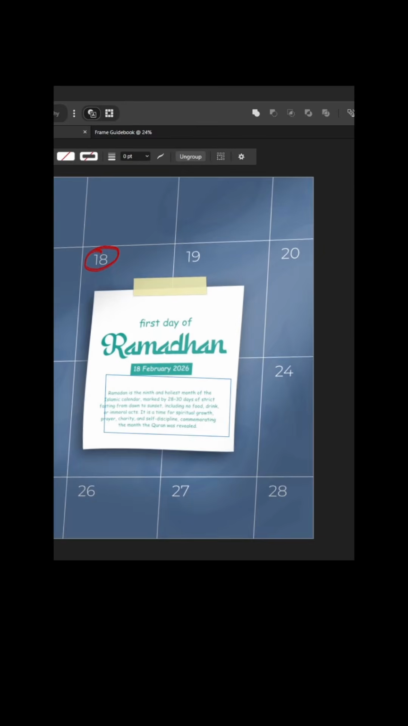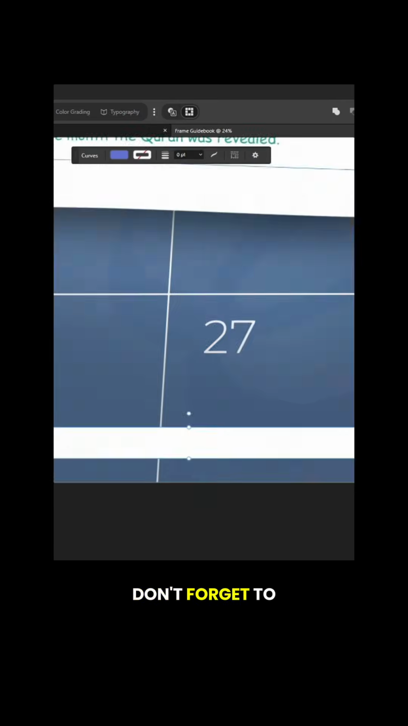And that's it. Don't forget to add some watermark.